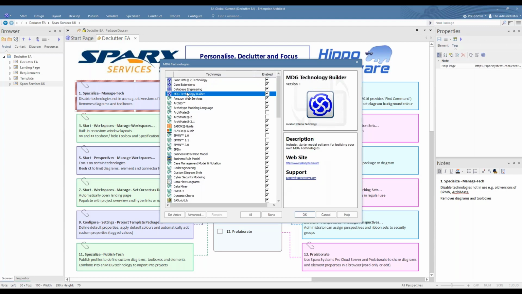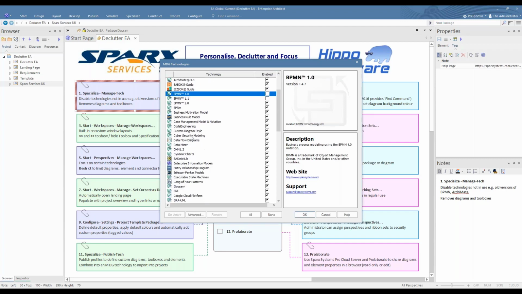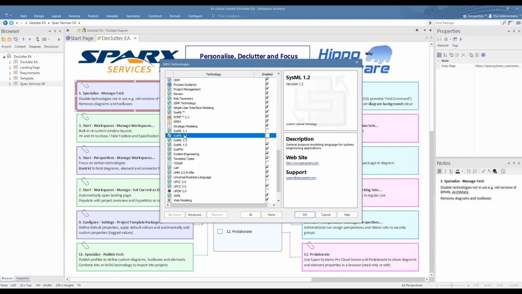So I usually recommend disabling older versions of technologies such as older versions of Archimate, BPMN, and also further down, older versions of SysML. This removes them from the new diagram dialog and from the toolbox, and it ensures that you don't inadvertently create an out-of-date diagram. You may wish to disable some of the other more specialised technologies and add-ins if they're simply irrelevant to this user.